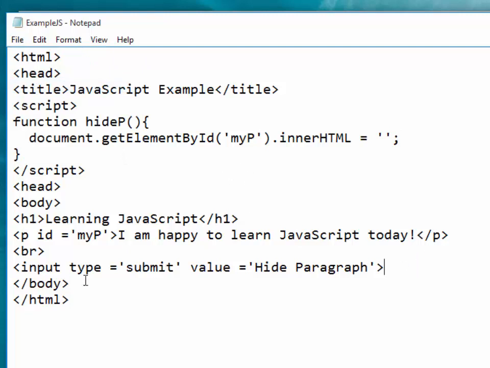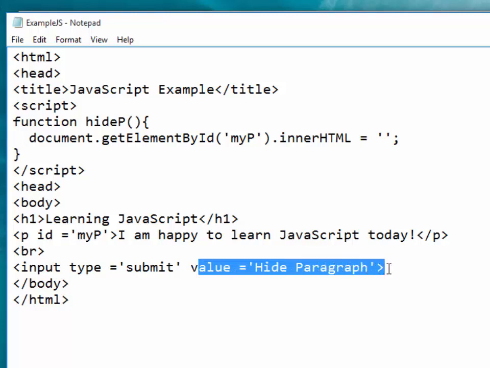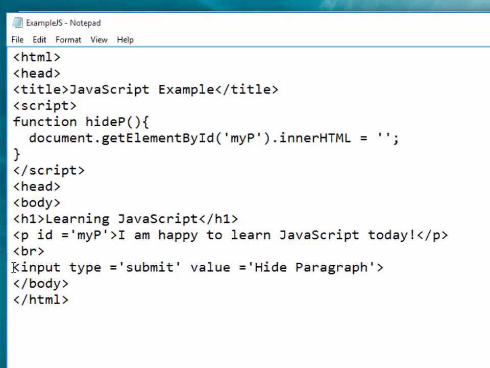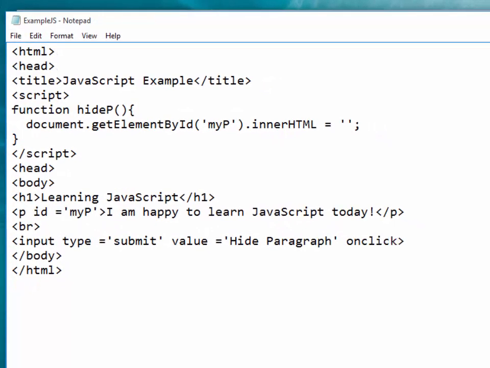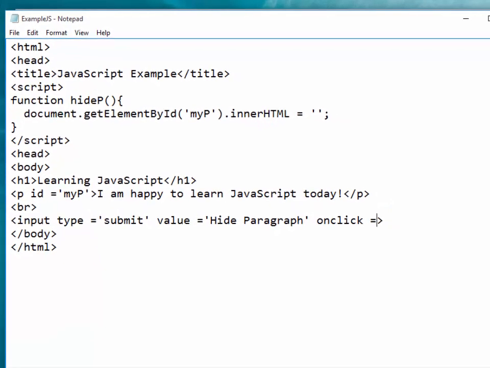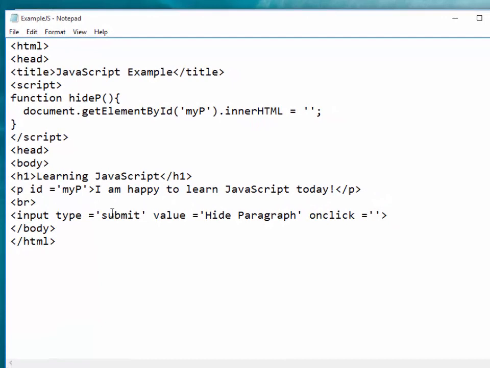Then remember also, I want this button, when this button written hide paragraph is clicked, that is when I want the paragraph to be hidden. So I will come to this button here and tell it onclick, meaning when you are clicked, do something. Okay, on clicked, run a function. So I'm going to pick that function's name here. That is the name of the function. Control C to copy, then I will Control V here to paste.